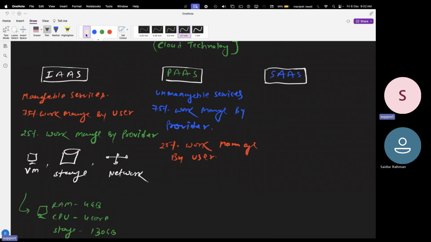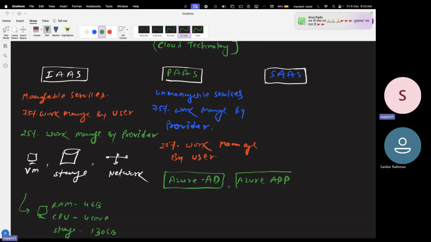Right. There are a number of examples of platform as a service. The best example to understand managed services is Azure AD. Earlier it was Azure AD, but now you can consider it as Microsoft Entra Connect. Number two, I hope you heard about Azure App Services. What is the use of Azure App Services?